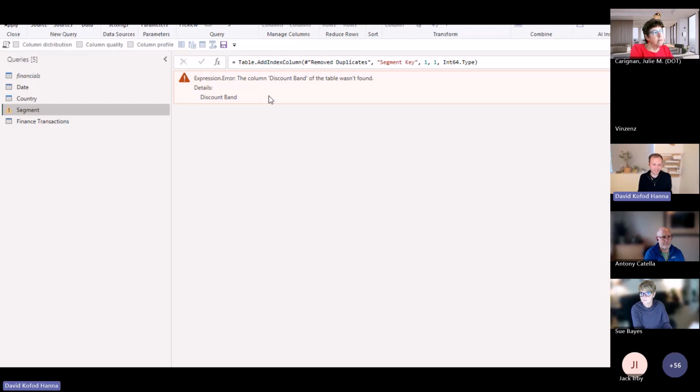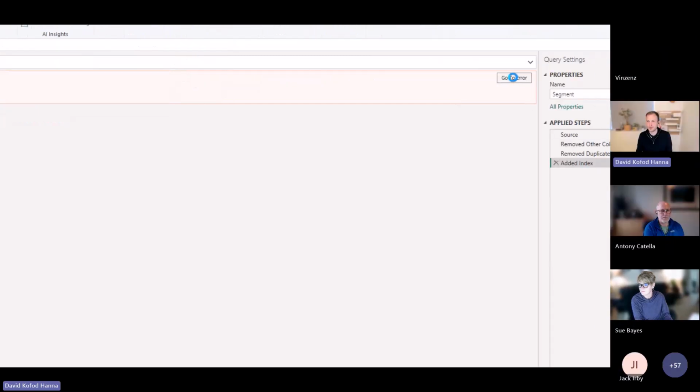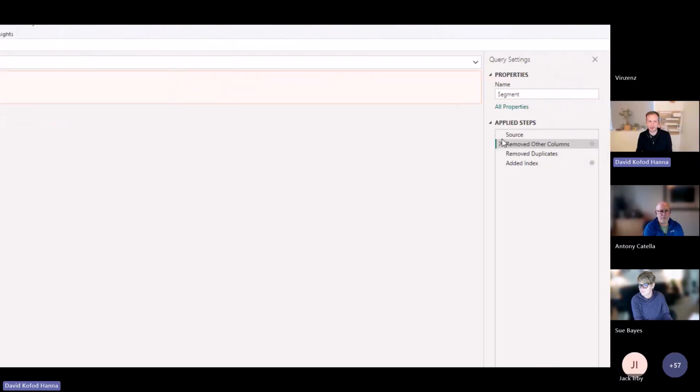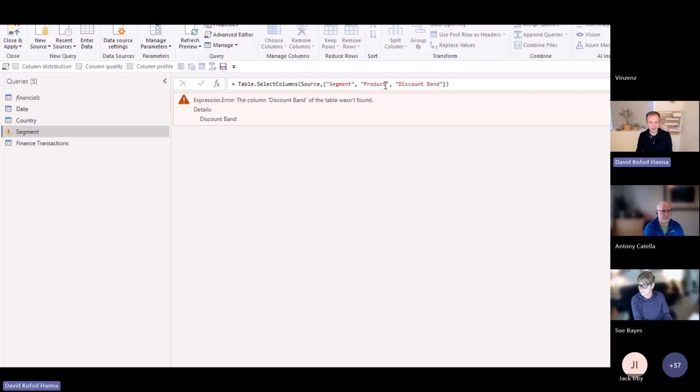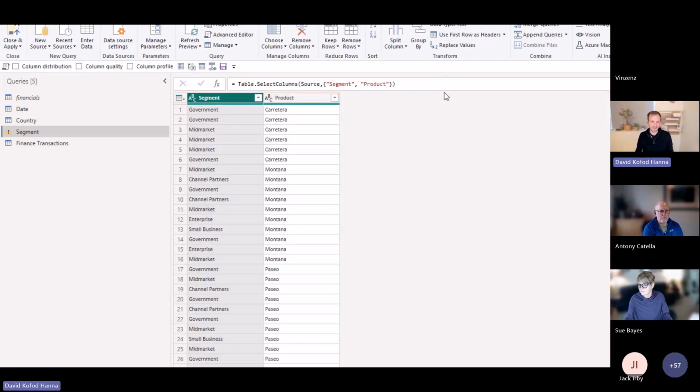Most likely you have seen this type of error message before. So how to fix this is go to the error, because in the removed other columns step, it is now hard-coded here in the M scripts that I need to remove this column, but as it is not found, it will cause an error. So you need to manually go in here and remove it, and then it will work.